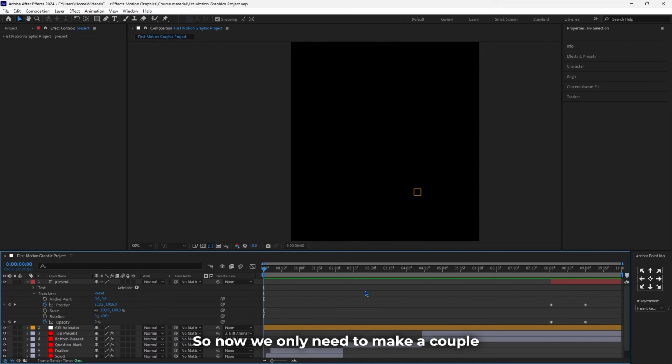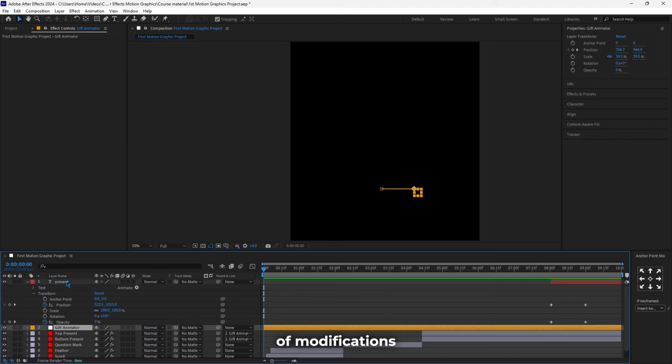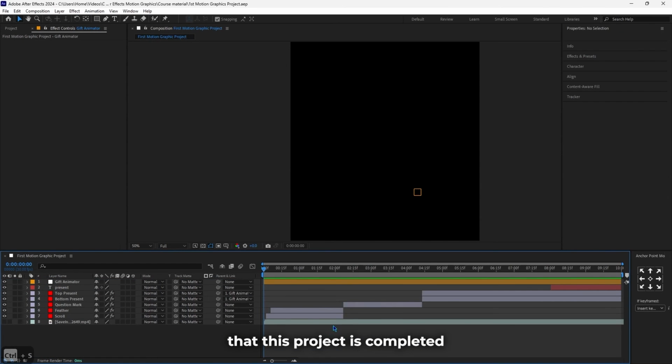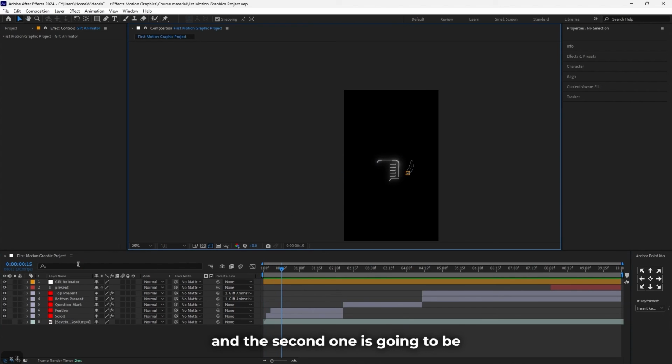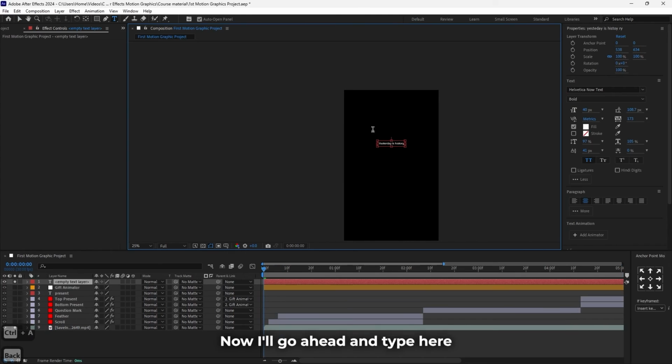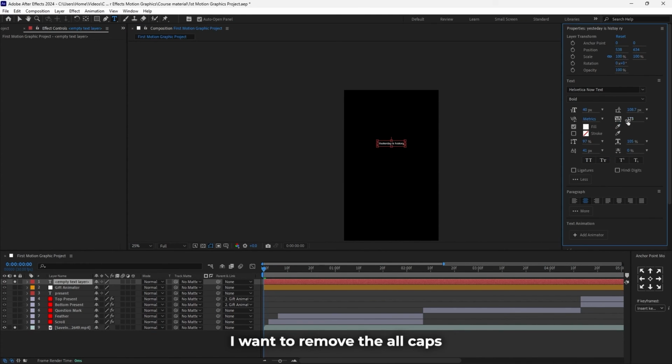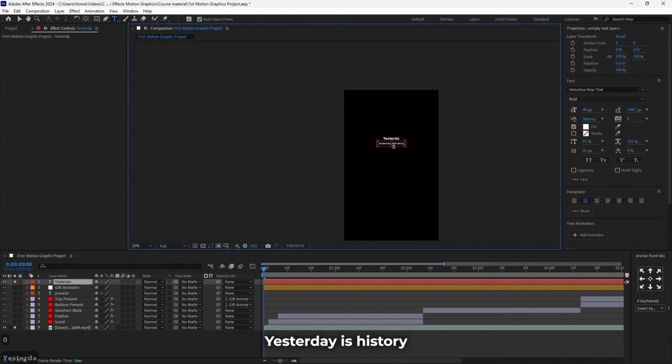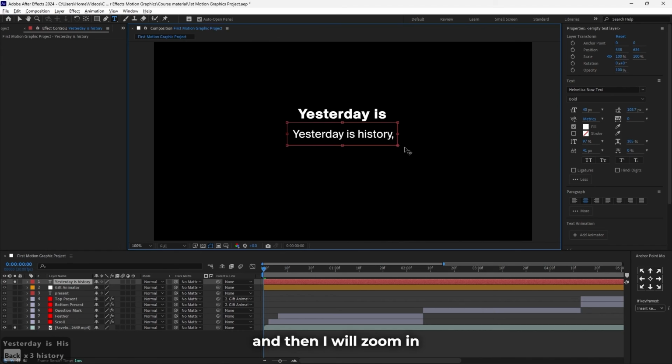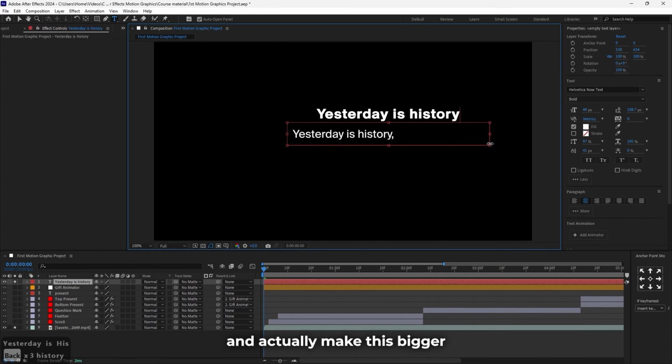So now we only need to make a couple of modifications to make sure that this project is completed. The first one is going to be adding the text on top, and the second one is going to be finalizing the animations and making them smooth. Now, I'll go ahead and type here, but before doing that, I want to remove the all caps and remove the spacing, and then I'll type "yesterday is history", and then I will zoom in and actually make this bigger.